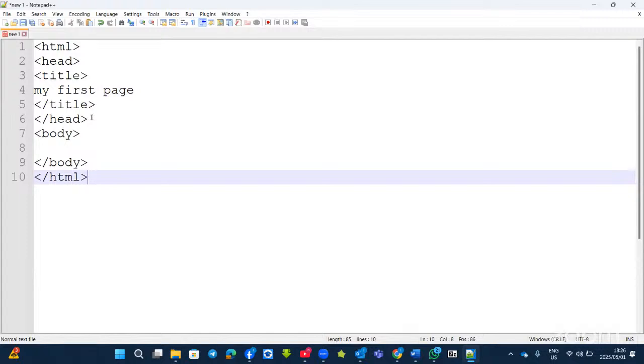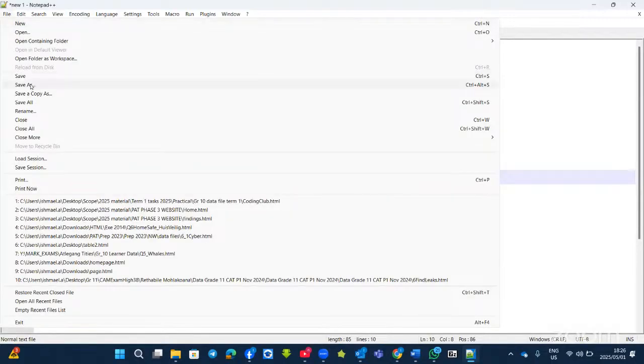Now, after this, I must save the page. So to save your first page, click on File. You go to Save As.